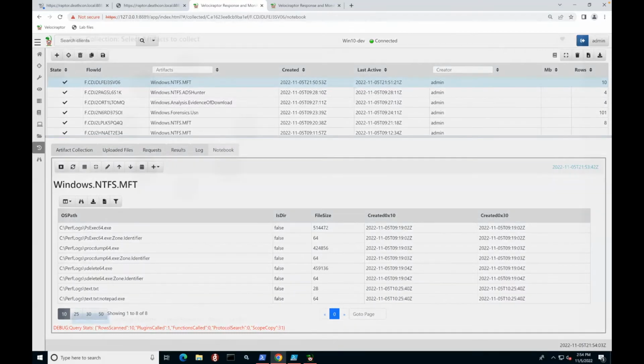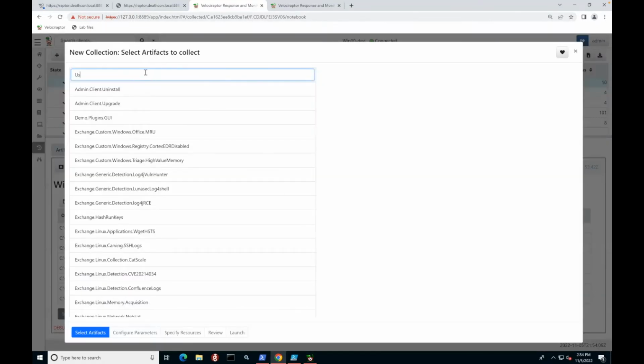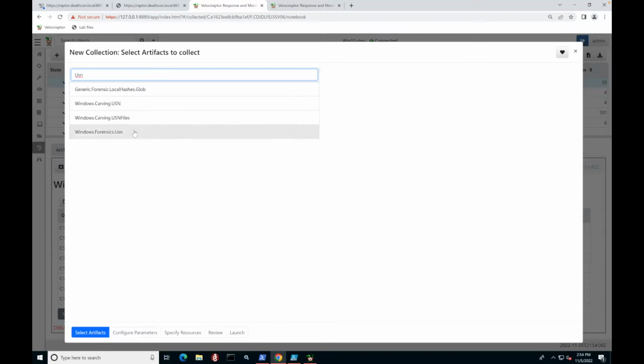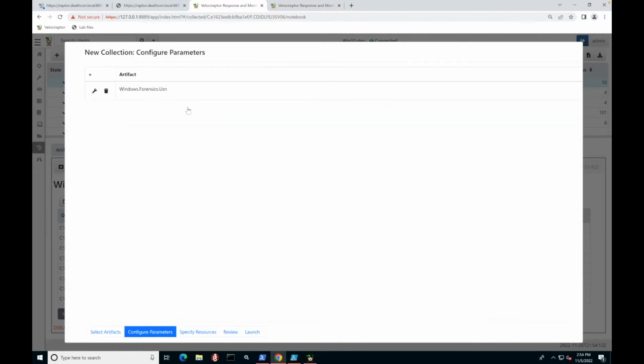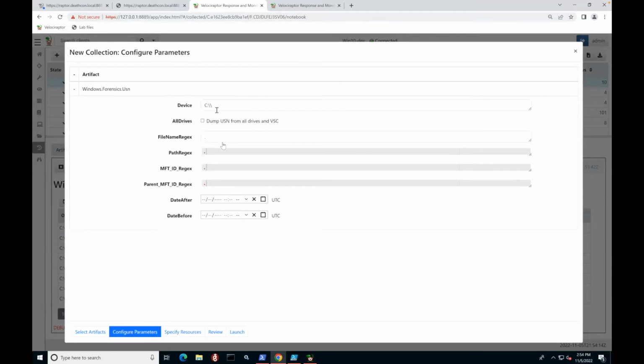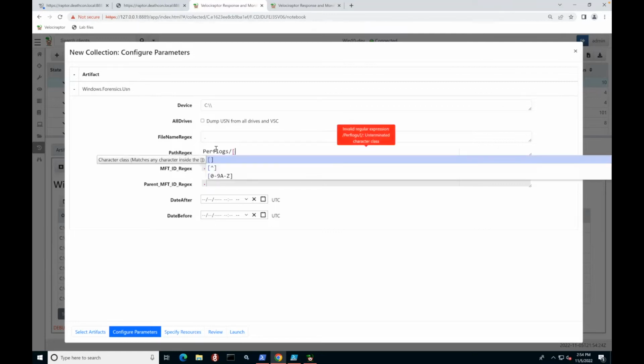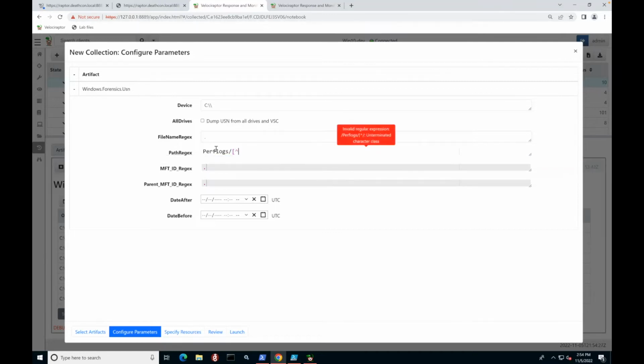So we run pretty much the same process. And Forensic USN is the artifact that I have used. And same kind of thing, we do perf logs. And it's / for this one, and anything that is not a / repeated. So we're going to look for files here.